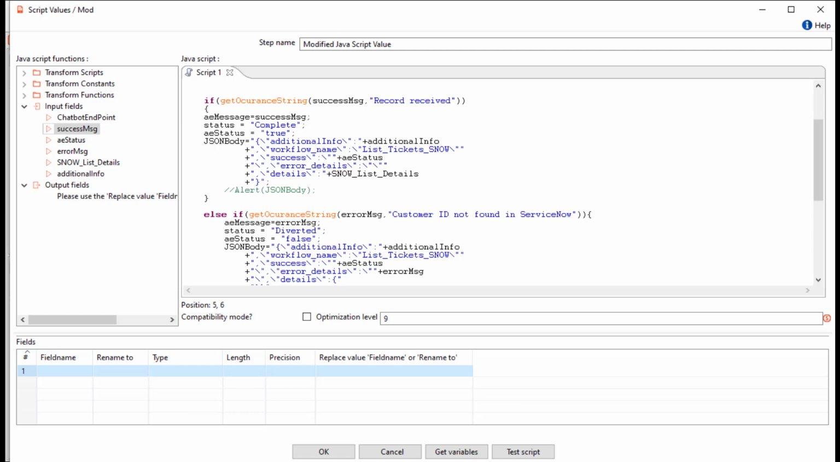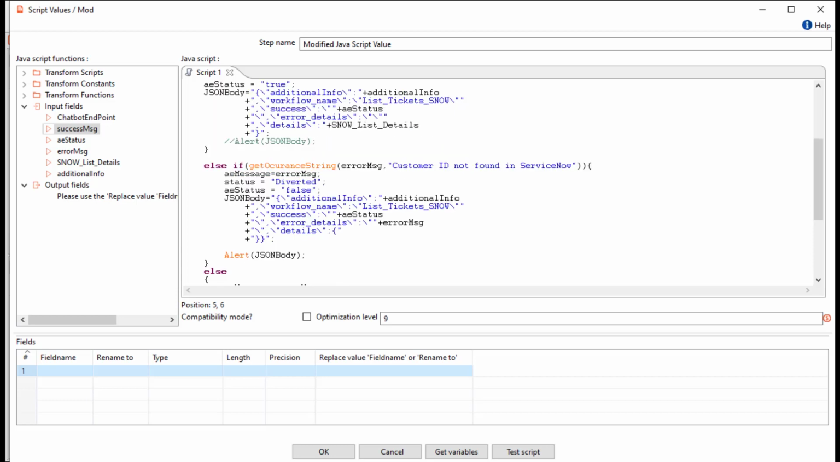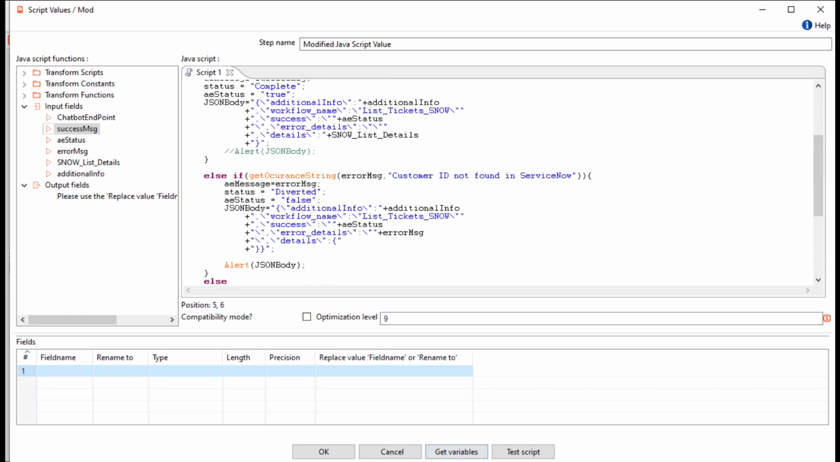And in the JSON body, we will capture the additional info, the status, and the output of the ServiceNow list details workflow. In case of error, there is a predefined error message, and we will also capture the other details, and so on. Click the Get Variables. So this JavaScript step returns the JSON body, the message, the status, and the AE status.